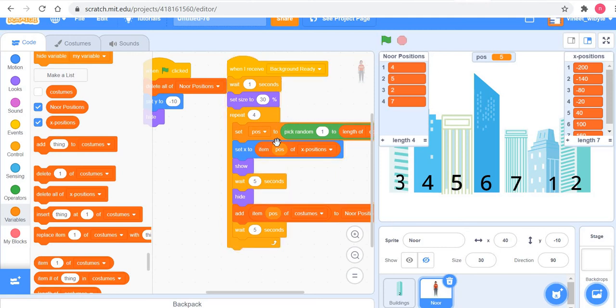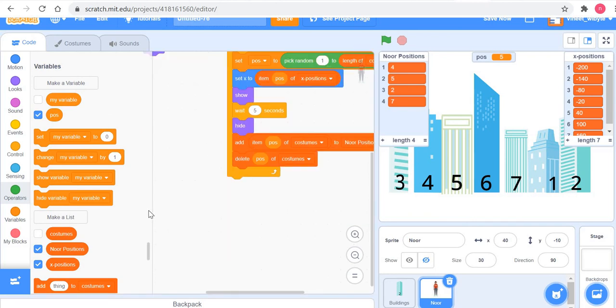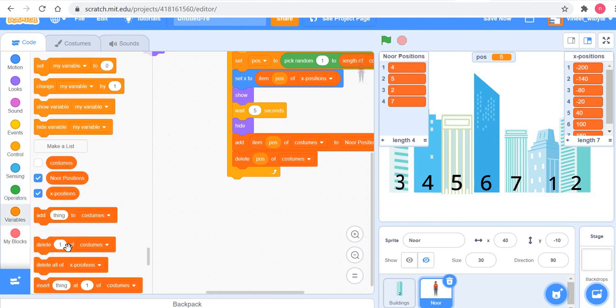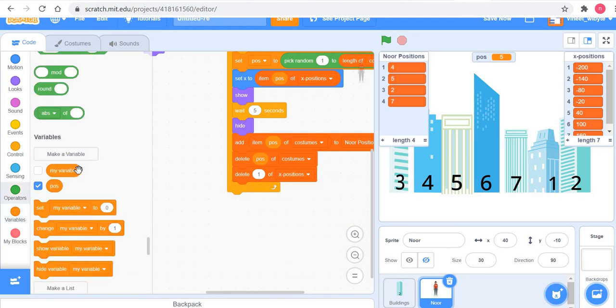In case a random number is picked up the same once again, what I do is that before picking up a new number here, before I go back to the repeat, let me remove these waits now because their purpose is solved. I say delete pos of costumes, and I also say delete pos of X positions.